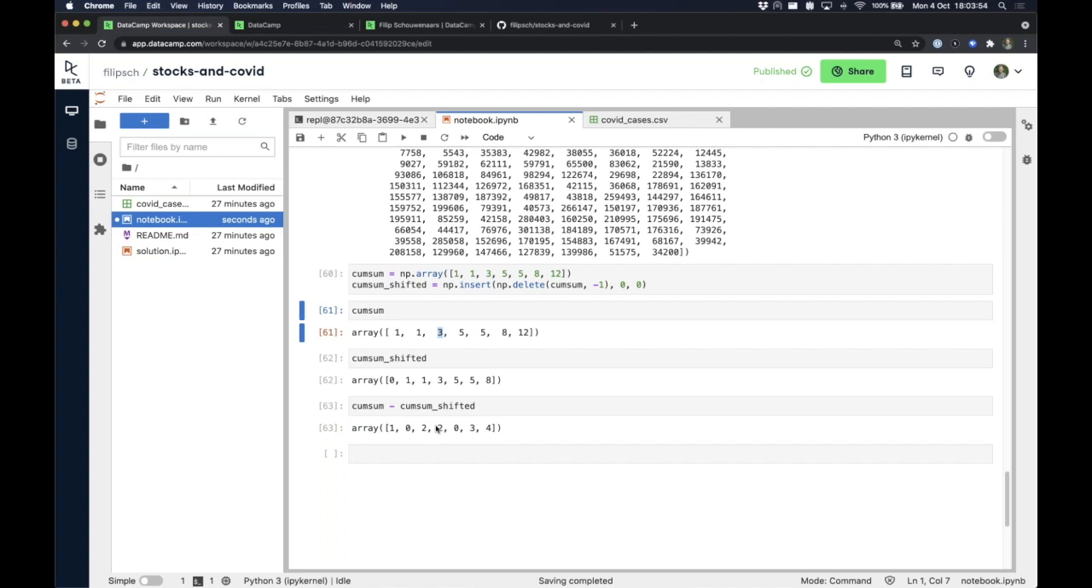Then it goes to 5, meaning another 2 cases were added. Then it stays at 5 again, no cases were added. Then it goes to 8, 3 cases were added. Then it goes to 12, 4 cases were added. So just by shifting it and then subtracting it, you're basically getting rid of the sums in here, right? So I hope that answers the question for Heath.